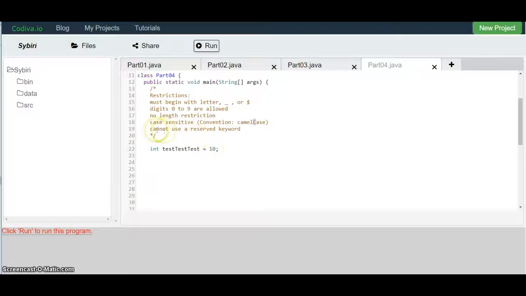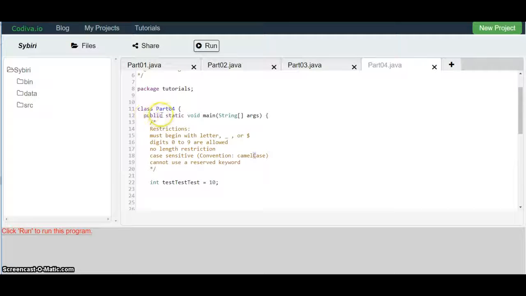And lastly, you cannot use a reserved keyword. I'm not going to go through every single one of them, but if you take a look here, public would be an example of a reserved keyword. So if I tried to create an int called public and set it to 10, your IDE will complain. You're not supposed to use reserved words because they hold a special meaning in the language.